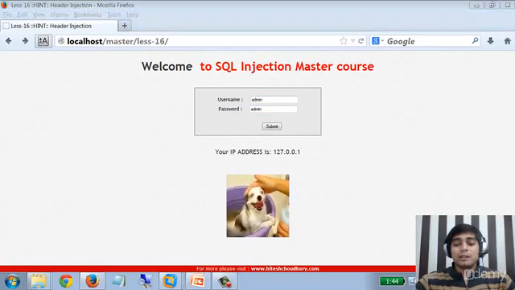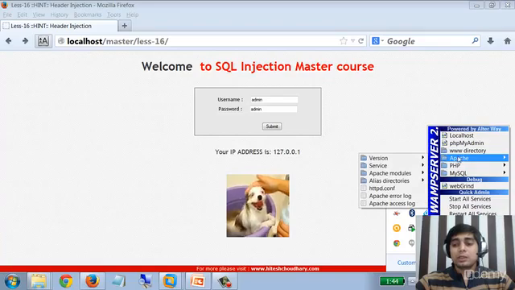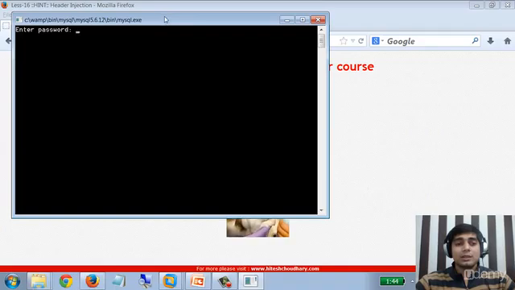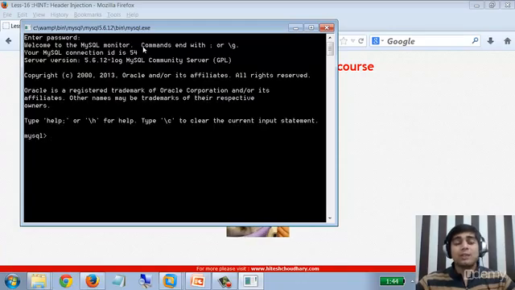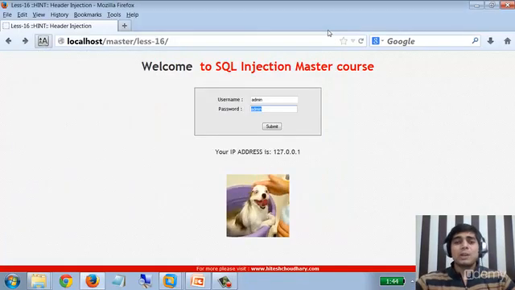You could also go here and click on the MySQL console and run it. In it, you could simply press enter, because on the Windows platform I haven't assigned any password. Here we have got our MySQL, and you can simply use security as your database and select star from users. All of this is pretty much the same, so working on Linux or Windows is pretty much the same for this course.